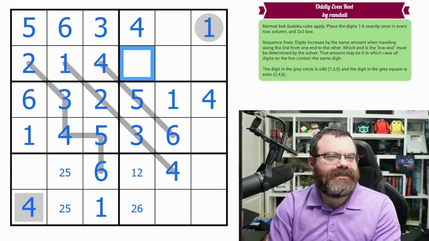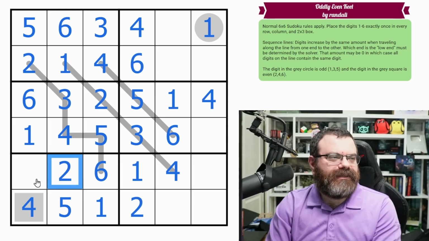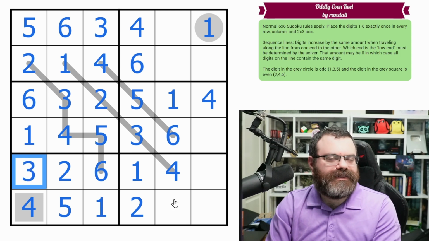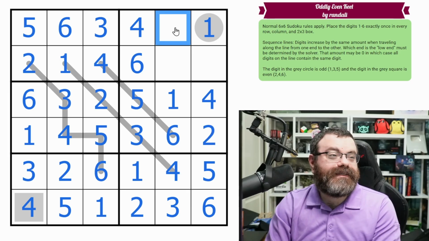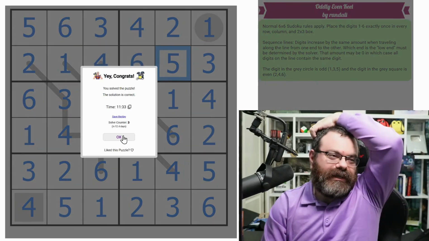This isn't 1 or 2, so this is 6. This digit's a 3, it looks like. And then over here we need 5. Down here we need 3 and 6. This digit is a 2. This digit is a 2 as well. We need 3 and 5. And we're done. All right.